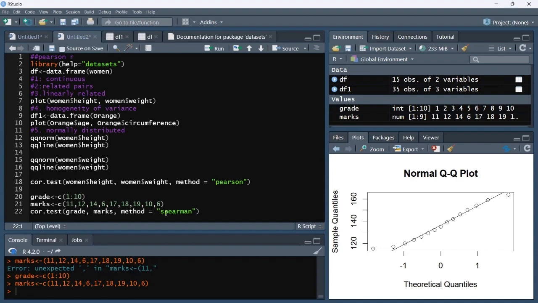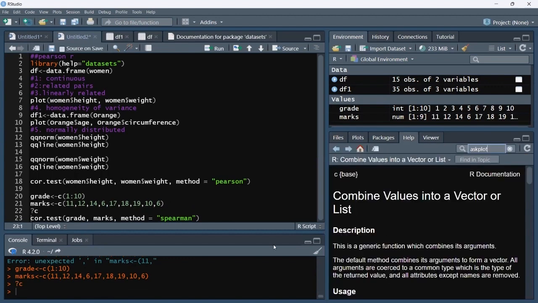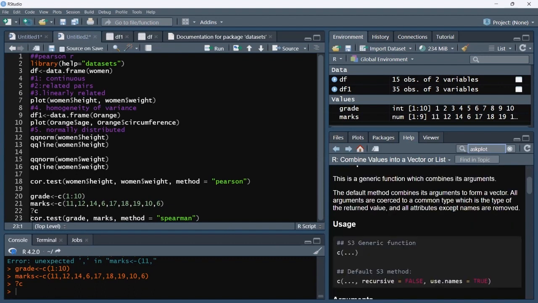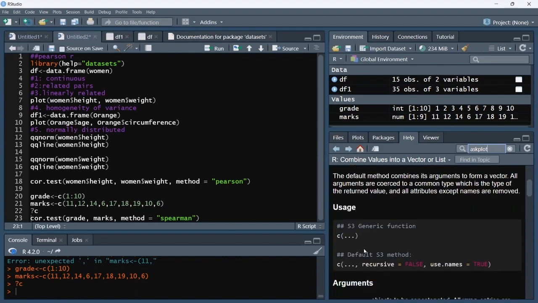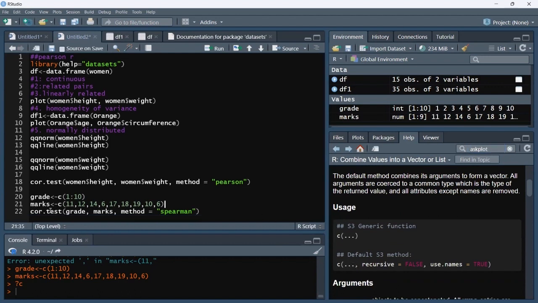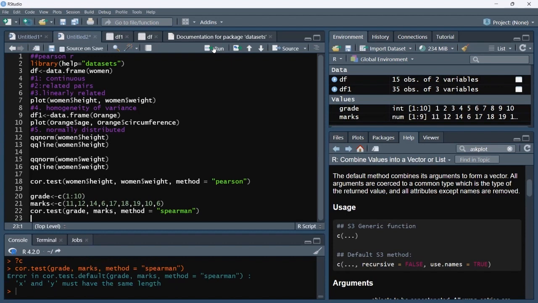So generally, if you want to know what the C does, you can just put a question mark before C. So R will tell you what C is for. So C combines all the values into a vector or a list. So for C, this is how you write the number. So it is separated by a comma. So I didn't put C, which is why I was getting the error. So yeah, now we have the vectors ready, and now we can use this for test.